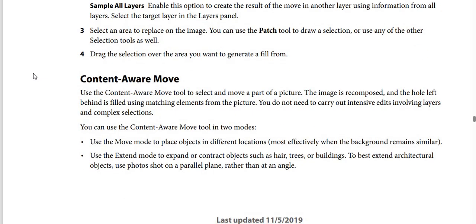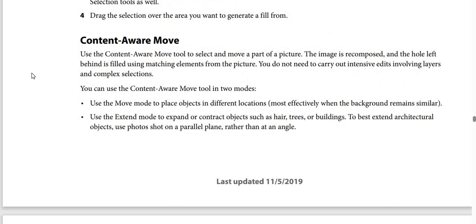So what about content aware move? Content aware move means that you can use the content aware move tool to select and move a part of a picture, and the image is recomposed and the hole left behind is filled using matching elements from the picture. And you don't need to carry out intensive edits involving layers and complex selections. Also, you can use the content aware move tool in two modes.